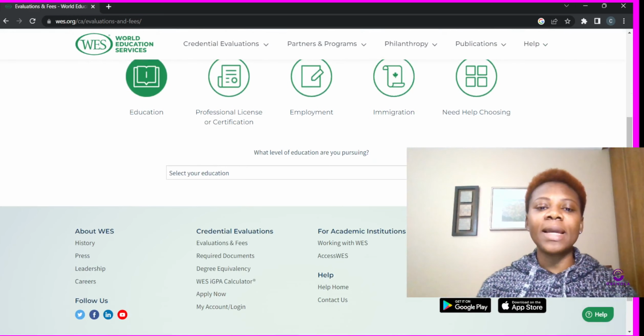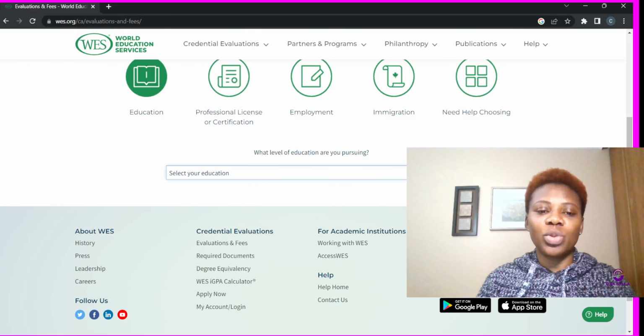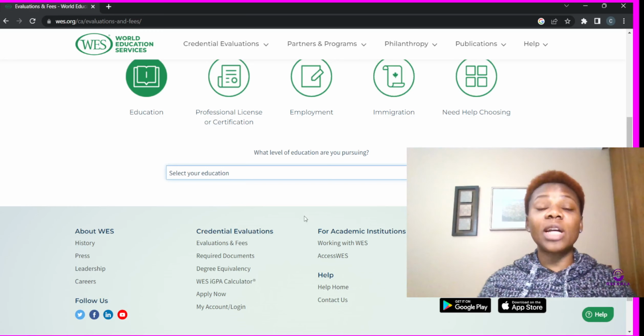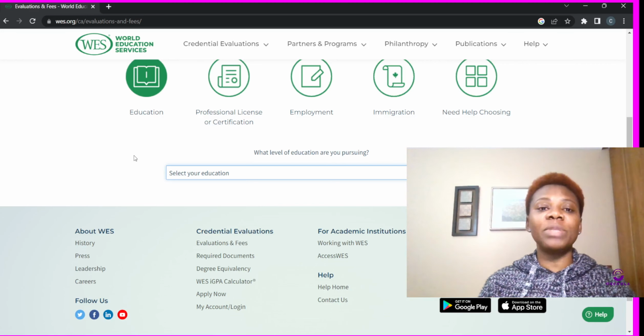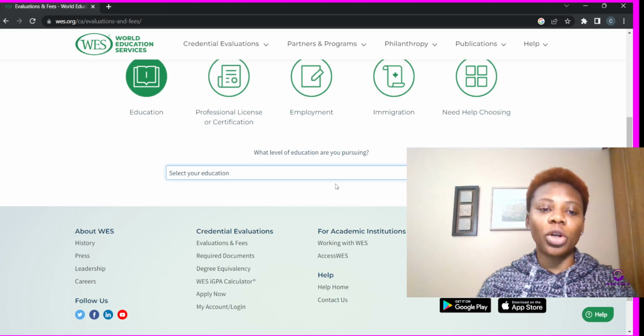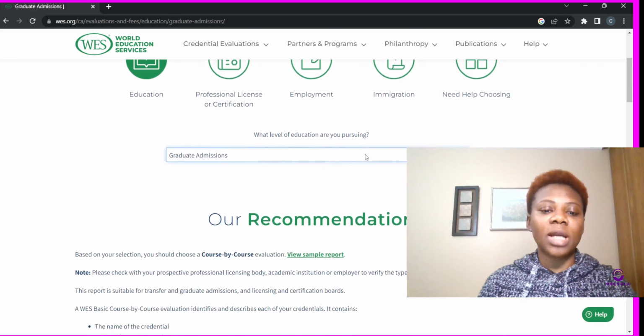You click on it, then select what level you are pursuing. Graduate admission means you are going for masters. Postgraduate, that's a PhD. So even for your PhD, you can also evaluate your master's document. It's not limited to just evaluating your BSc. You can also evaluate your master's document. So let's click on graduate admission.